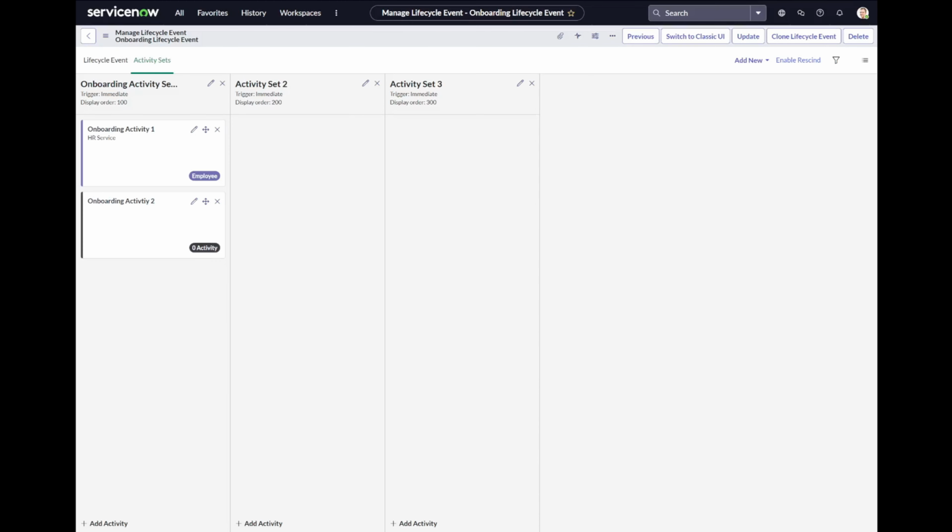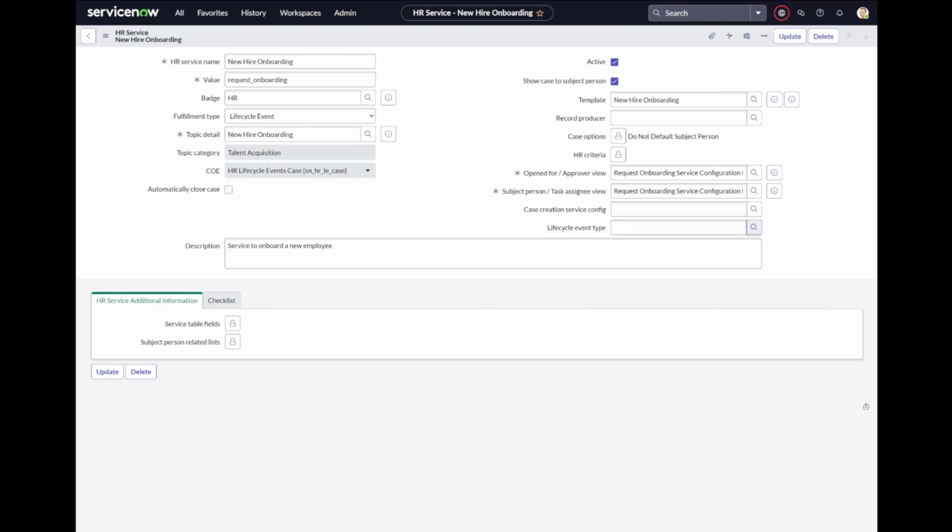Now that your Lifecycle event is configured along with your activity sets and activities, you can configure an HR service that will run your Lifecycle event. First, let's go to the HR Service Configuration module. Here in the HR Service, you'll set the fulfillment type to Lifecycle event. Then set the Lifecycle event type to the Lifecycle event we created.